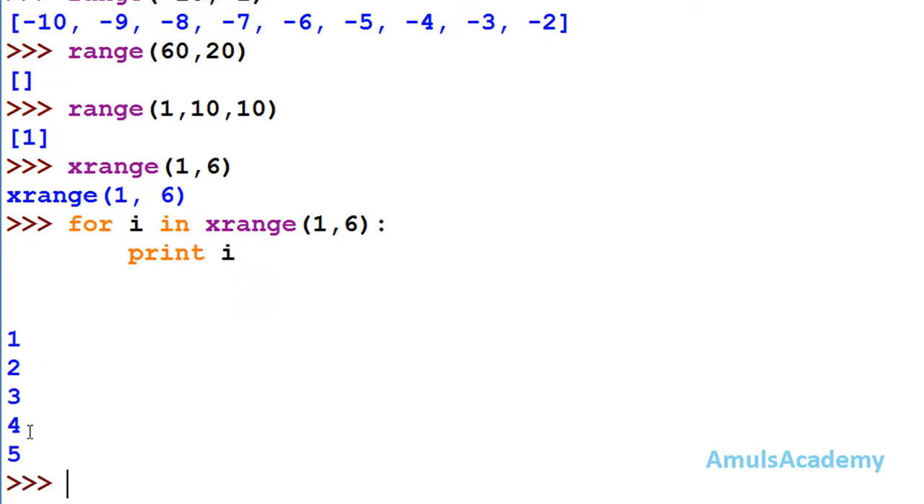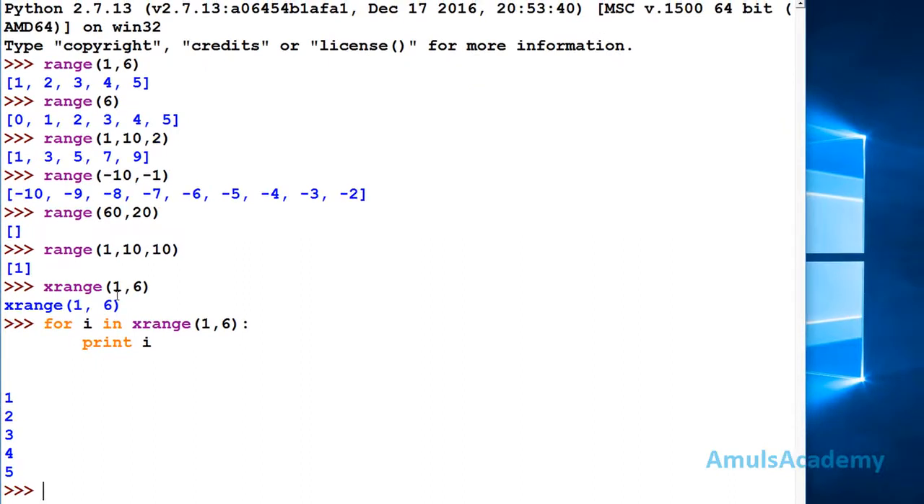So here we can see output 1, 2, 3, 4, 5. Okay, so the main difference between range and Xrange is that the range function returns a list, but the Xrange function returns a generator object. To display the numbers in Xrange, we need to use looping. Here we don't need any loop, so it will directly print the output. So this is the first difference between range and Xrange.